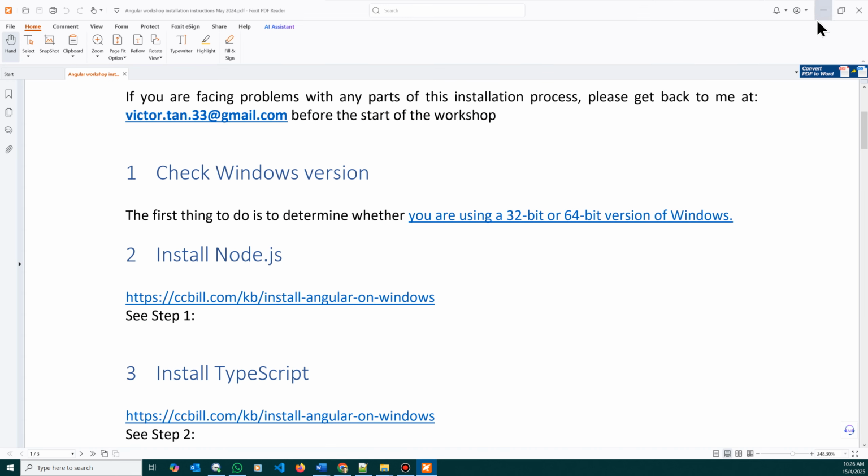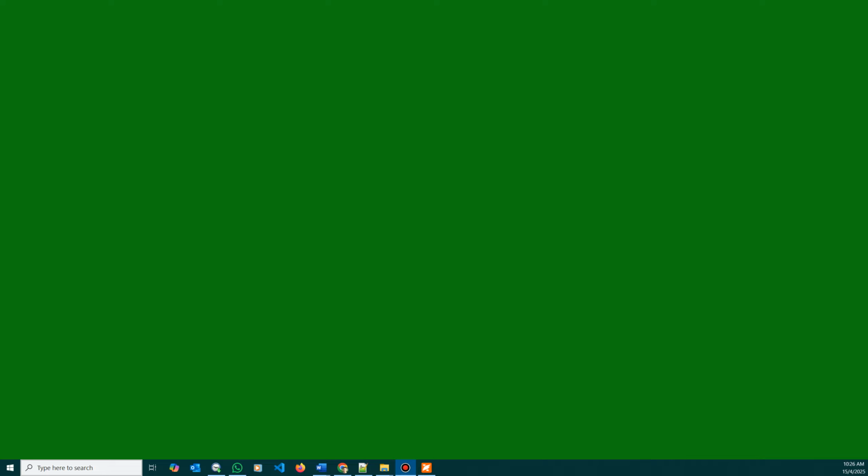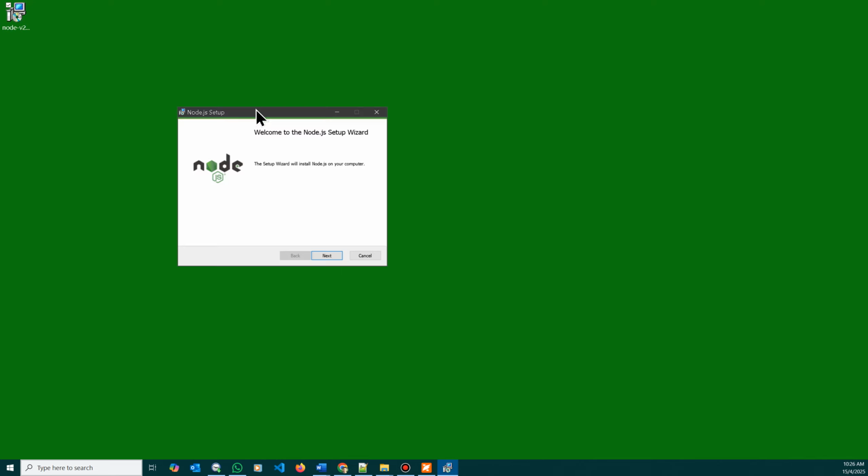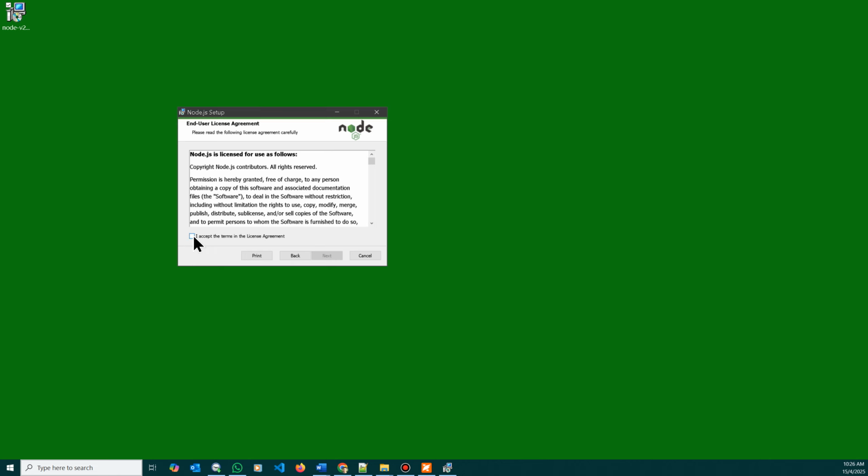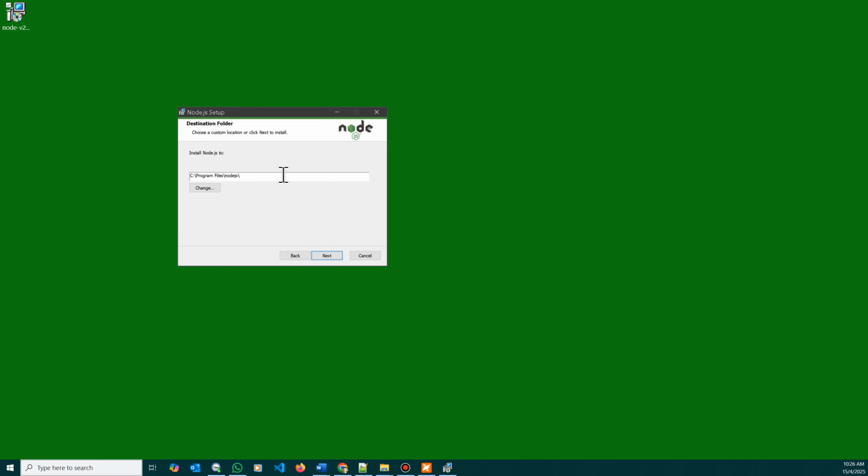And then I'm going to go back again to my desktop. So assuming this is the downloaded installer file, you can double click on it to start the installation process, and then you will see the installation setup wizard for Node.js. You go ahead and click Next, click I accept the terms in the license agreement, click Next, accept the default folder, which is C:/Program Files/nodejs, click Next.